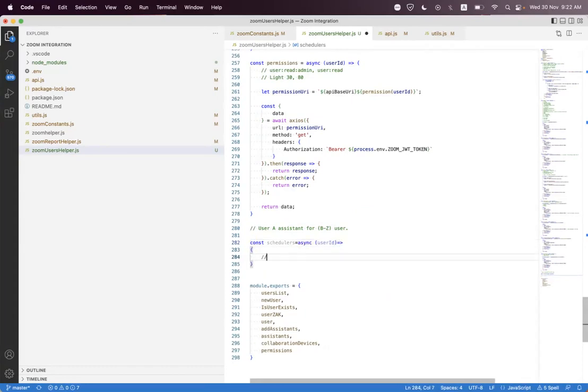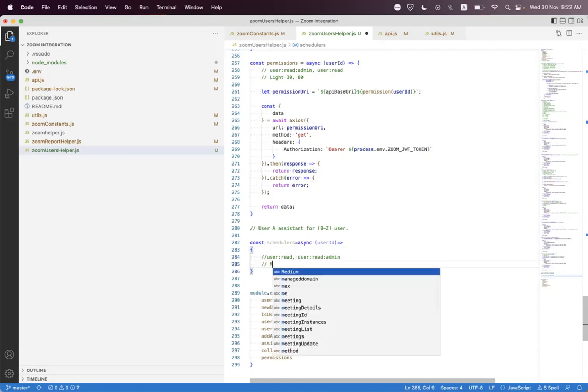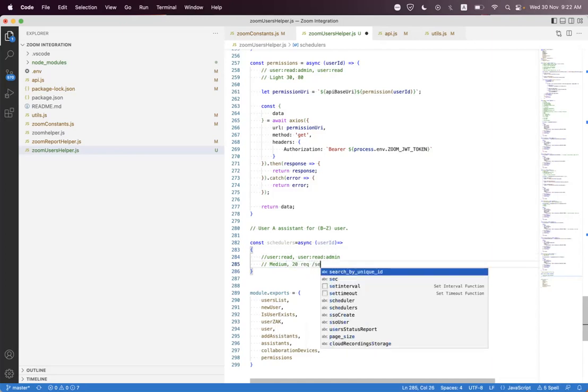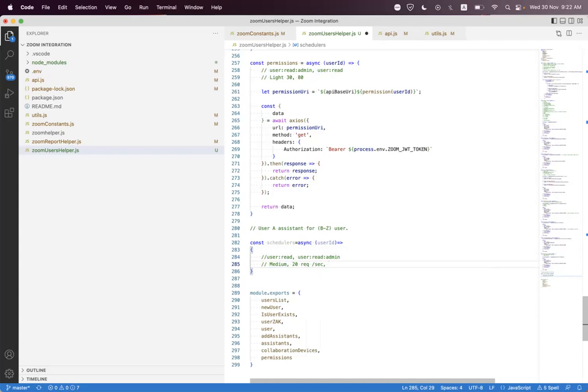When you are going to access this relative path, or access the scheduler list, you must have a user read or user read admin scope in the bearer token. And in this API, you have a medium rate limit. Medium rate limit means you can only send 20 requests per second if you have a pro plan, and if you have a business plus plan, then you can send 60 requests per second. Okay, so let's first start to build the URI for the endpoint.